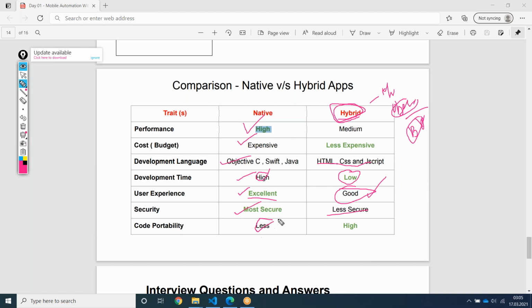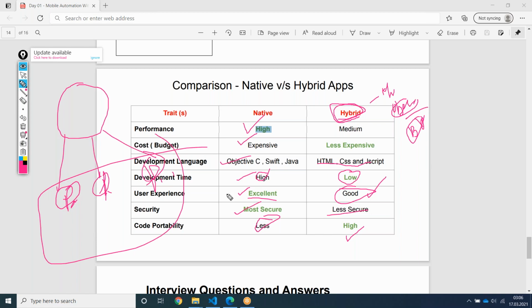Code portability: in native apps, code portability is less. In hybrid apps, code portability is high. What's the reason? Because in hybrid apps, the code base remains the same. And then based on the different operating systems, we do different packaging. So we are packaging it here, here, and here. The packaging is a bit different, but the main code remains the same. That's why they are more portable.